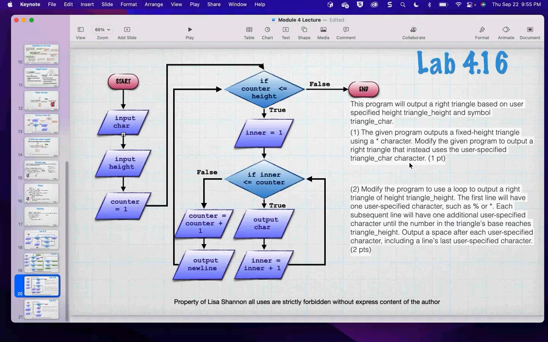This is the one that's very much like that rectangle one, so you're going to have nested loops on this one. You're going to create a right triangle based on the user-specified height and symbol. Basically, let's say you pick a star.